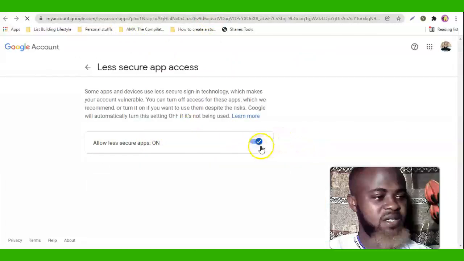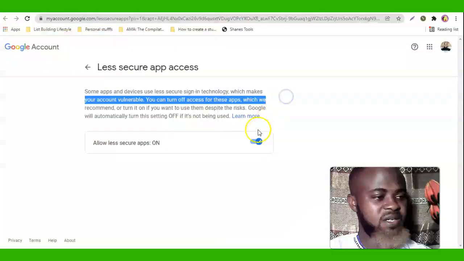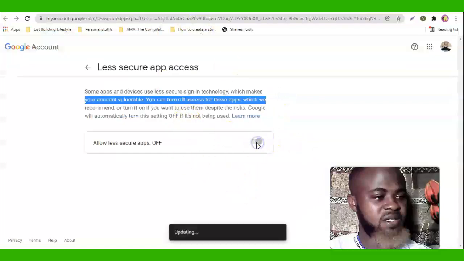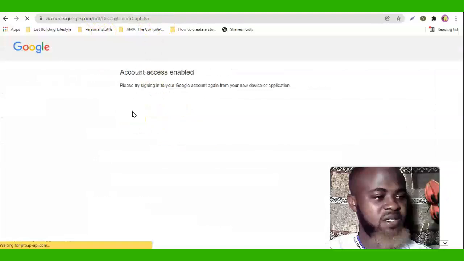So if this is off, you have to put it on: allow less secure apps on. Because as you can see, it's saying that please check your username and password and less secure apps access for that username. Google is trying to protect you. It thinks you don't know what you're doing and you're about to make a mistake. So once you have switched it on, for the second link, click on continue like that.